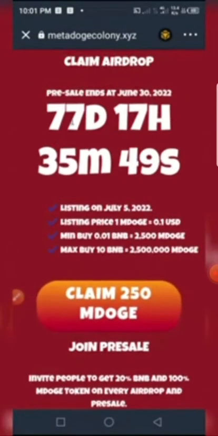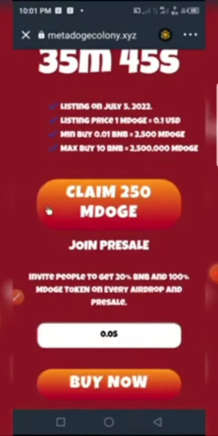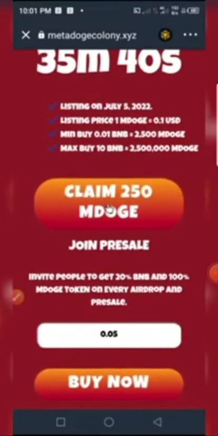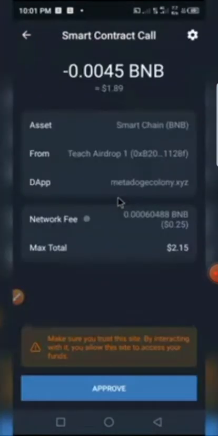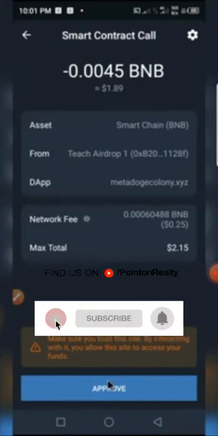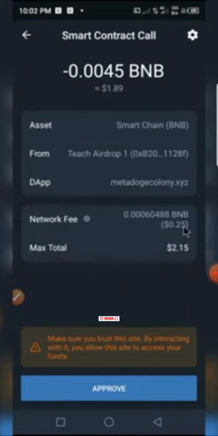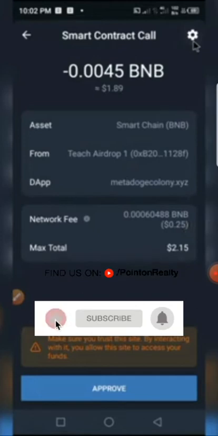You can see it has 77 days to go, and we are going to be claiming 250 of mDoge. So click on here now. It will initiate a smart contract call. So now I will go ahead and approve this token by clicking on approve over here. But if you want to reduce the gas limit because it's 25 cents over here, we'll come to settings to reduce it. Okay, here now I will put 0 there.